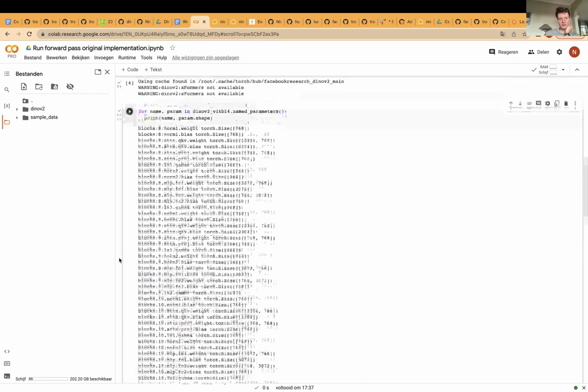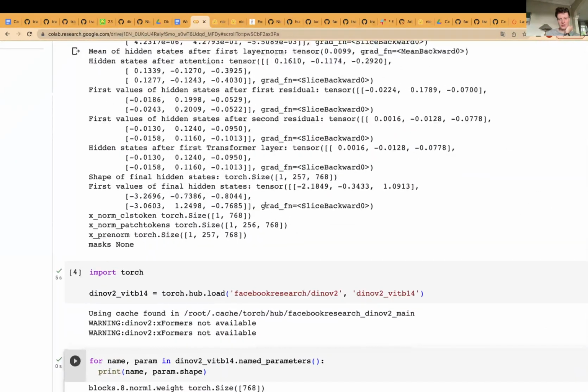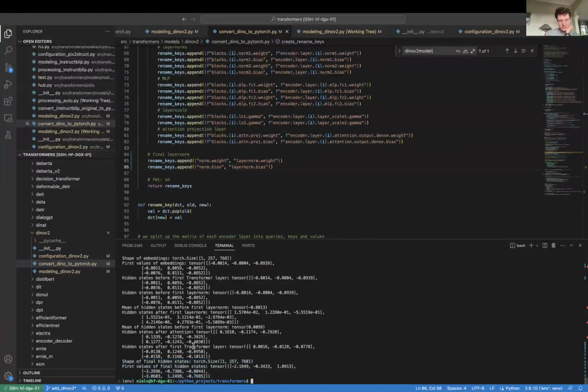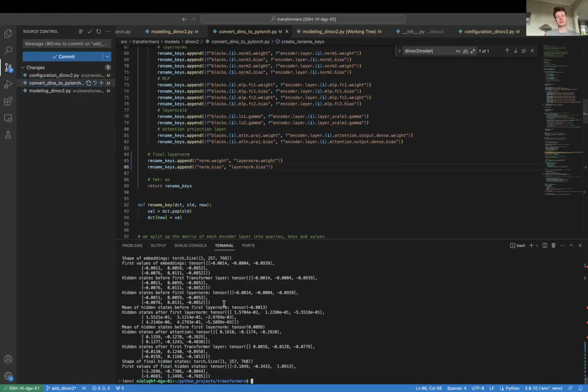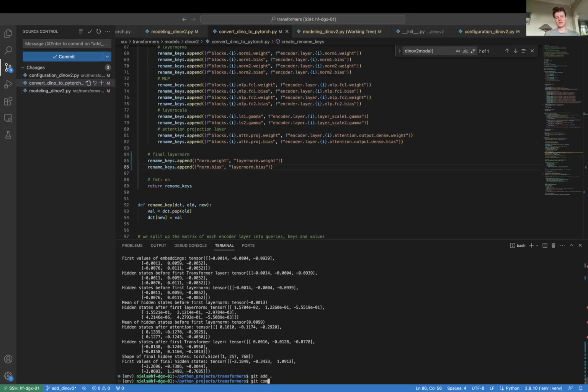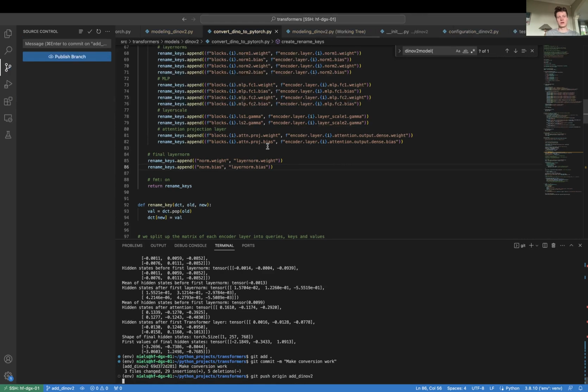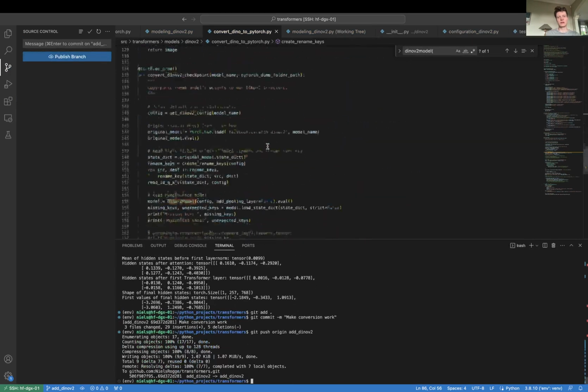And if we go to the notebook here, it seems that this is now returning the exact same values. All right, so I'm also going to commit this, "make conversion work". So now we have actually converted all of the weights.